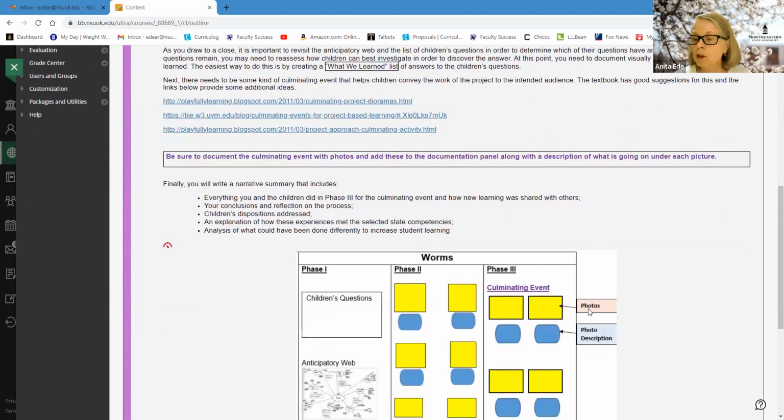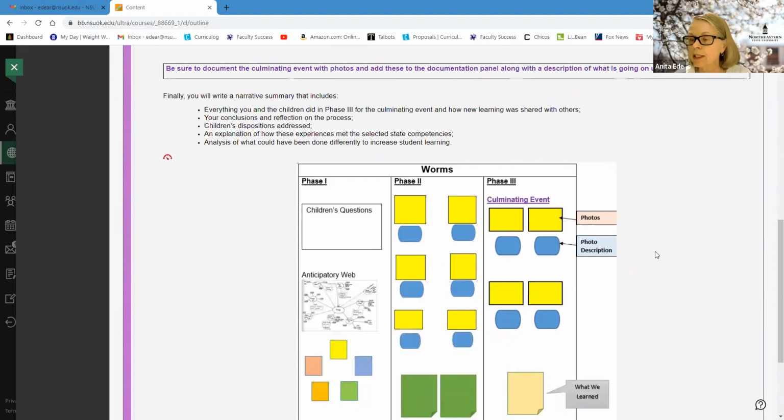Okay, remember to document your culminating event with photos so that I can see it, everyone can see it. My hope is then when you get done with this inquiry project, you will take your documentation panel and put it up in your classroom so that the children and their families and maybe other people in the building can see all the hard work the children did and all the learning that took place. So this is not just for this assignment. I'm hoping that in the future you will do more inquiry projects and document the learning and make it so obvious.